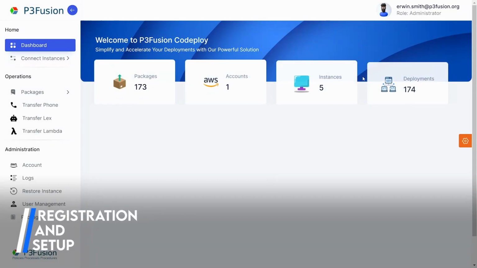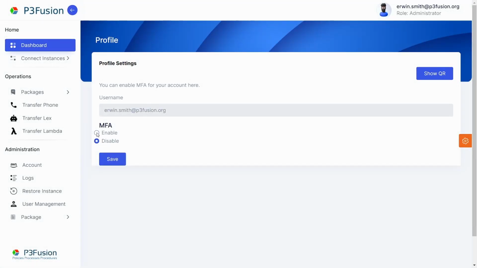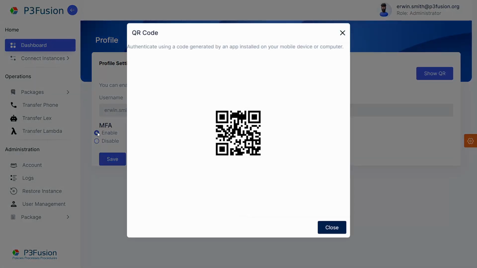Once you're in, we'll show you how to enable MFA for login. Click on the profile icon in the top right. Click on Enable under the MFA section. A QR code will appear.